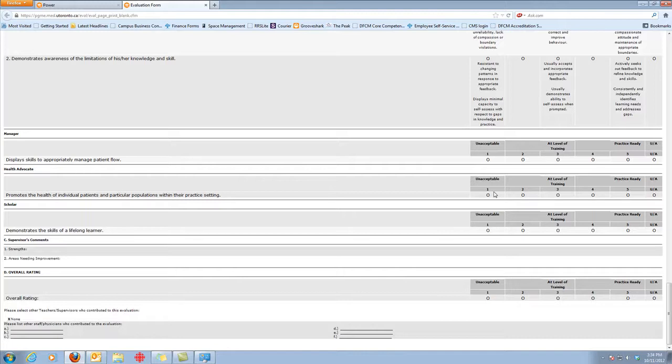Depending on a resident's level of training, they may not yet have achieved a particular competency, but if overall they perform at a reasonable level for their particular level of training, they can still successfully pass the rotation.